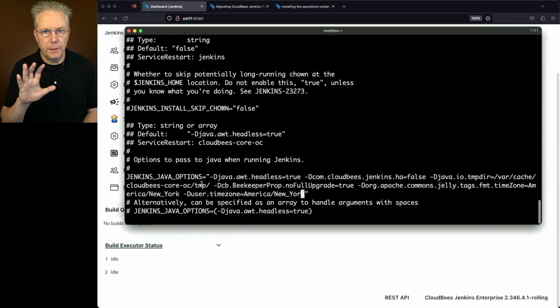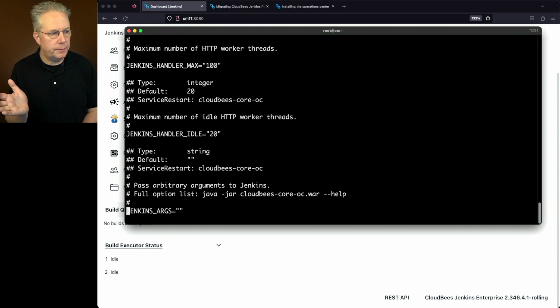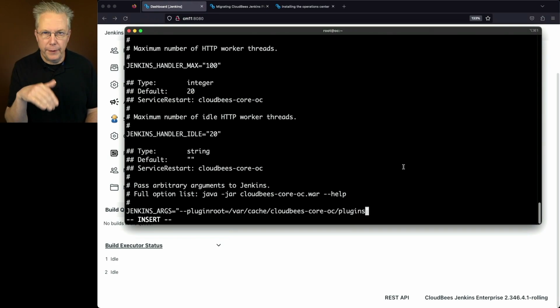Now because I know the only other thing that I need to add in here at the bottom is the Jenkins args, I'll go in here and add in my --plugin-root. Now again, previously this value was /var/cache/jenkins-oc, but now I want it to be in cloudbees-core-oc. So I've got plugin root. Now we're ready to go back and work with our user.